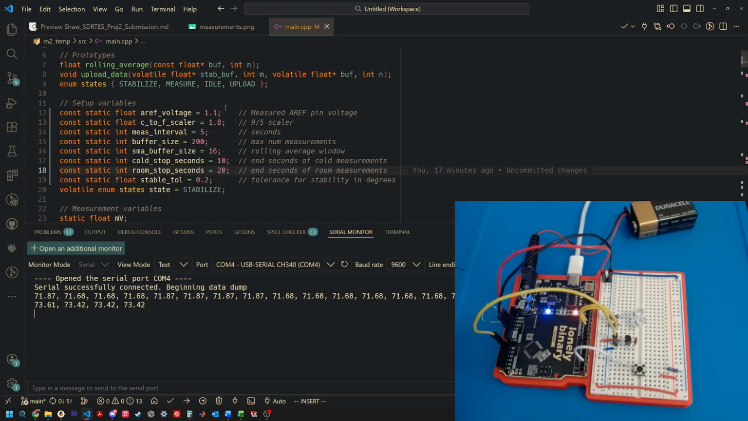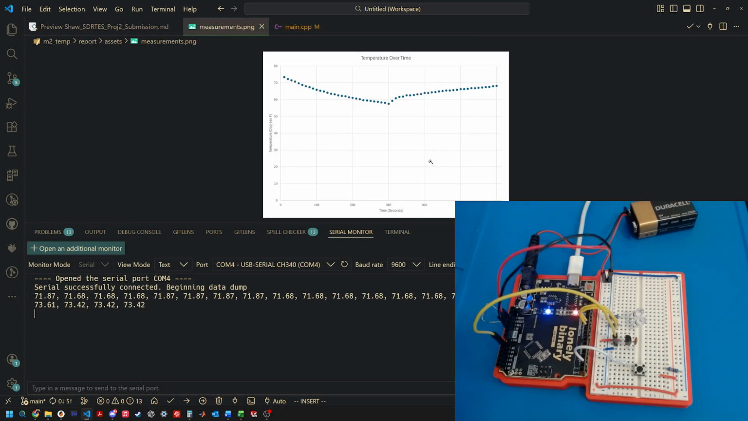As far as the complete 5 minutes in the refrigerator and then 5 minutes at room temperature, this is the data I initially collected. It looks pretty reasonable, with what seems like an exponential drop off in temperature and then kind of an exponential rise.